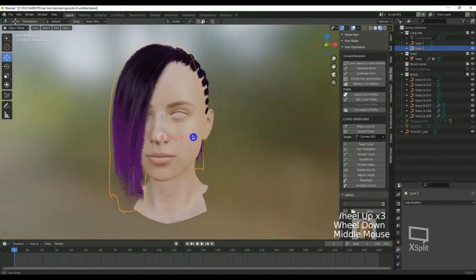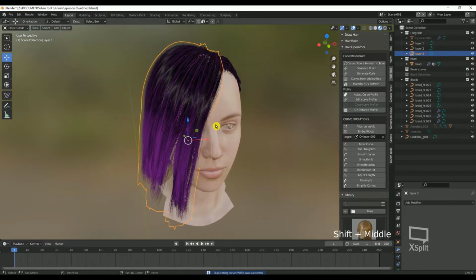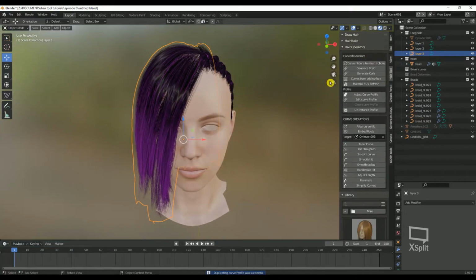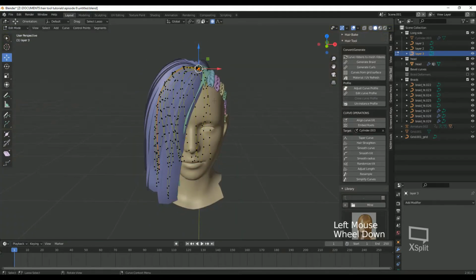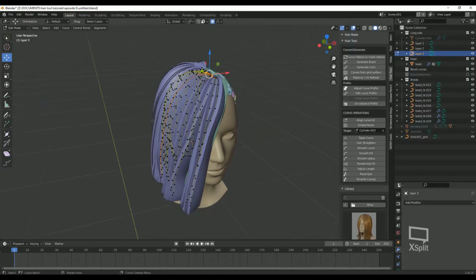Okay, it's time to make layer number 3, our final last layer. Don't forget to uninstance the profile. Now we're going to go in edit mode and adjust our curves so that they're not intersecting the layer below.